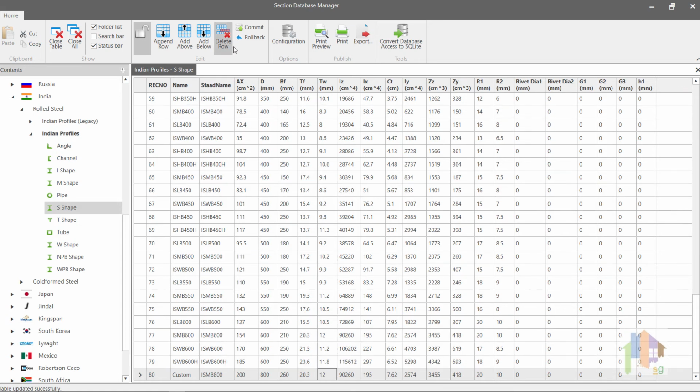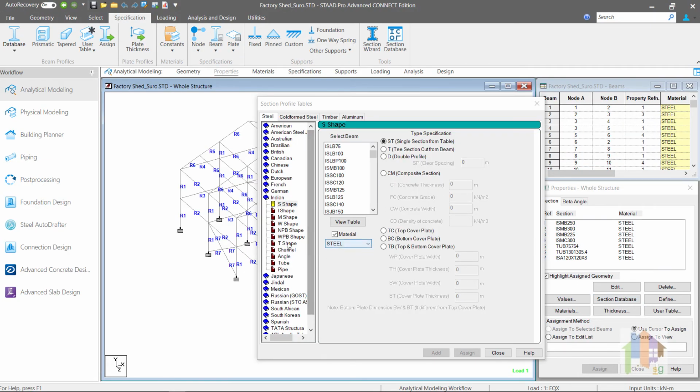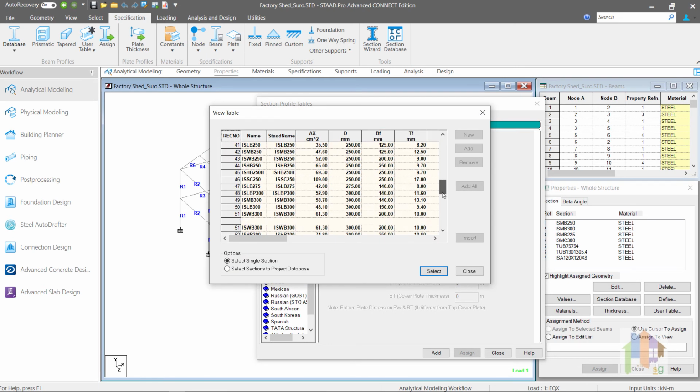Once you are done with the modifications, click on this commit option to accept the change. You can also use the rollback option to decline the change and recover the previous instance of the database. Now, if you go to the Indian S table, you can find the newly added section in the database and you can simply select and assign this to any member. During design, the program uses the same design principle followed for other sections present in this table.